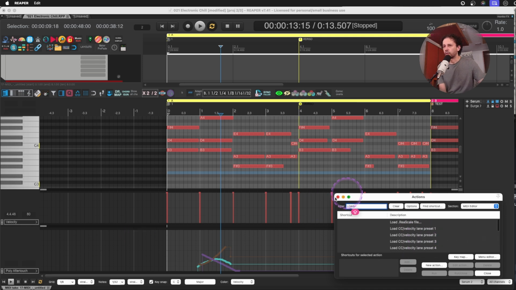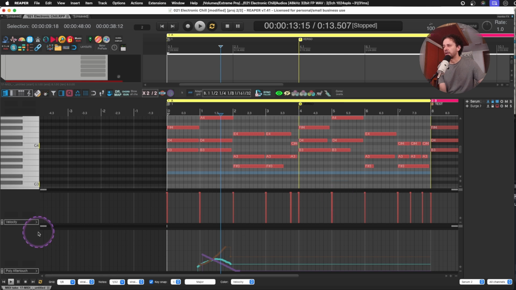So maybe your preset 1 is nothing down here, your preset 2 is velocity only, and it depends on what you're working with. And that's a nice combination of how to make it faster for you.